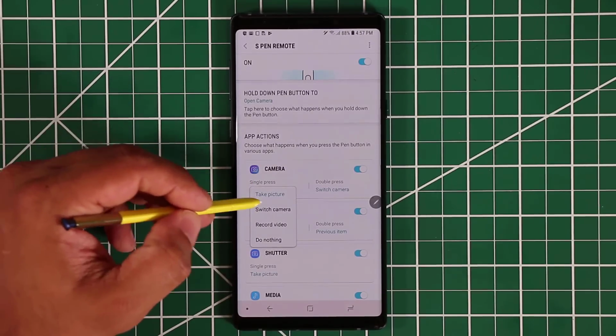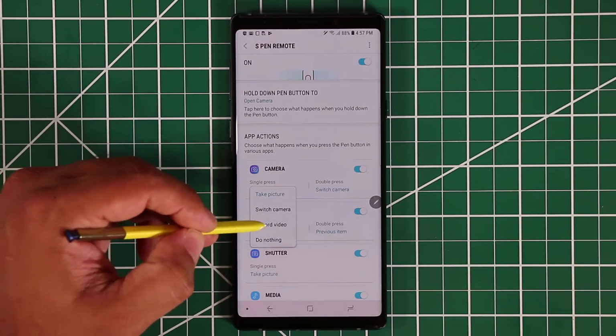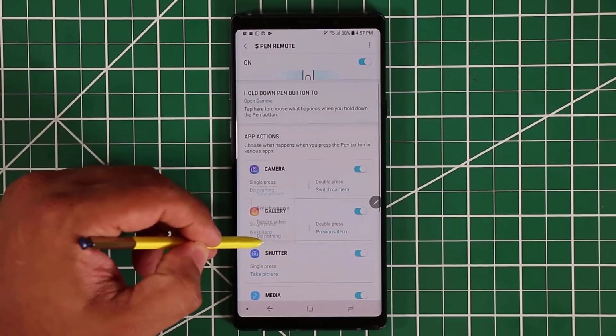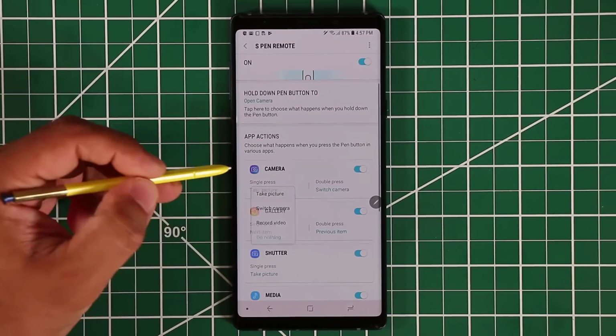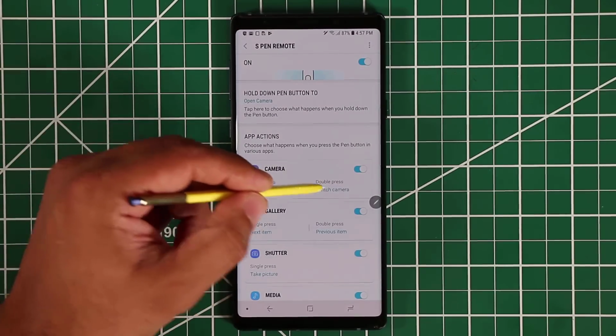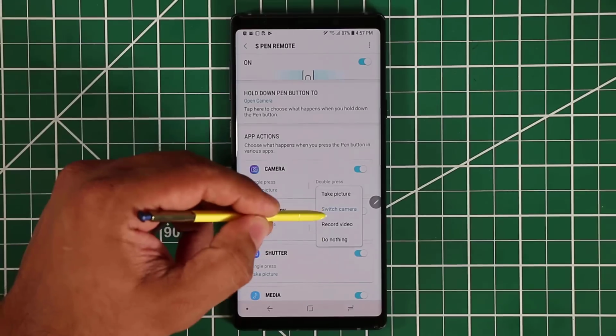At a single press, I can take a picture, switch camera, record a video, or do absolutely nothing. So I can disable all these options. I do like the take picture option. If I double press, I have the same options. I can take a picture, switch the camera, or record a video.